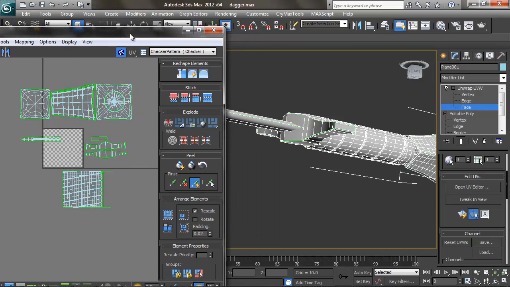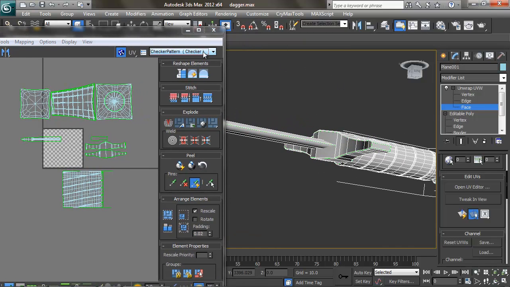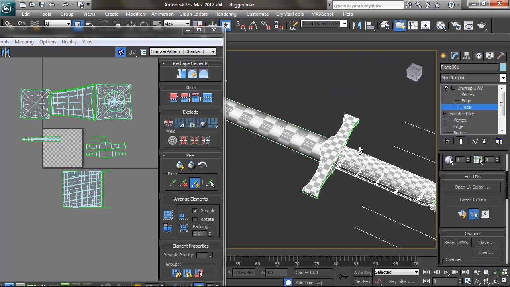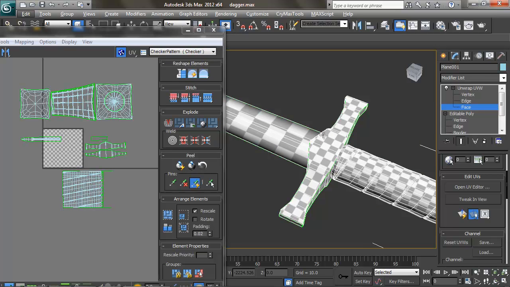And I want to show you guys something. So if you click on the top right corner, this little drop down here, now we haven't given this mesh any textures yet, but by default we always have this checker pattern, and if we click it, this checker pattern will pop up on our mesh. And the reason for this checker pattern is for two reasons.